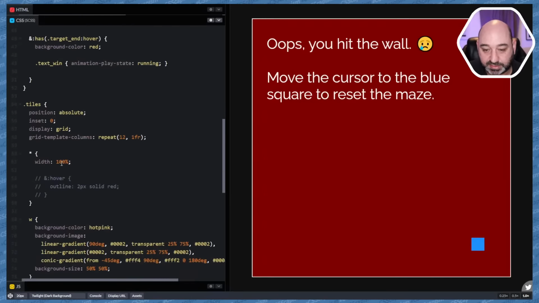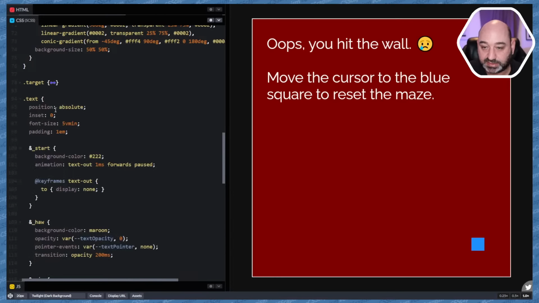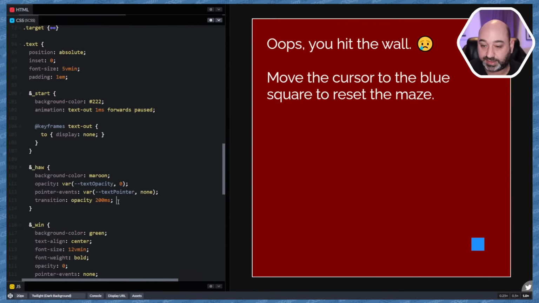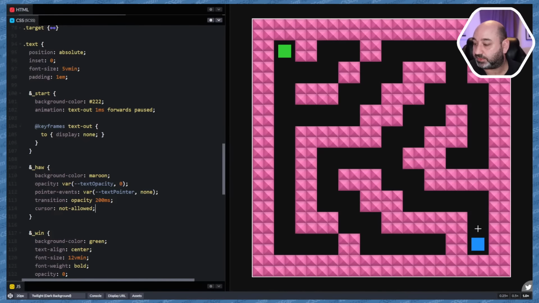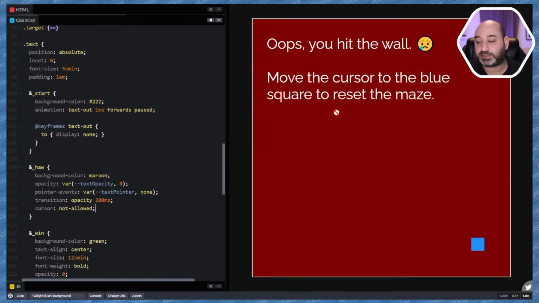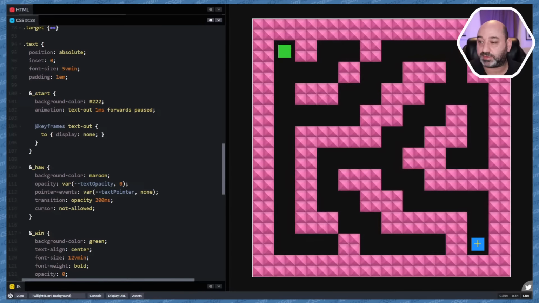What I can do is go to the wall text, and we can change the cursor to not-allowed. So now when I hit a wall, the cursor changed to not-allowed, and I need to move back to the starting point. Okay, already looks better. And again, you obviously can use any JPEG or any PNG as a cursor. So if you are doing your own maze, create your own cursor.